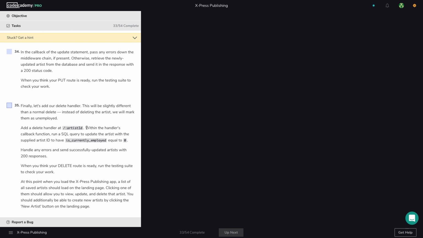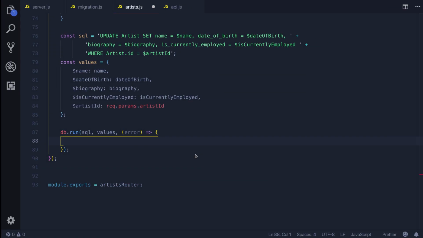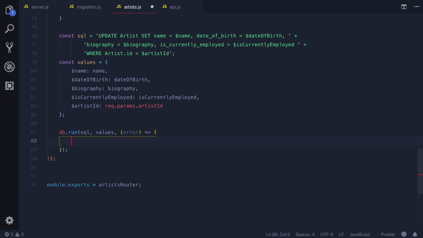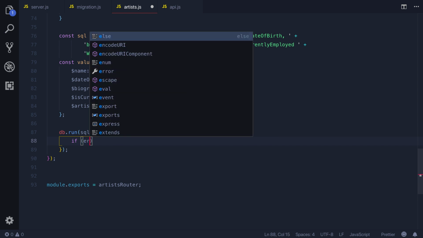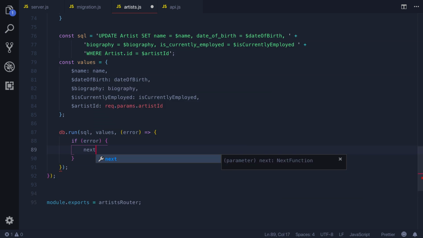Okay, in the callback function of the update statement, we're going to pass any errors down the middleware chain if they're present. Otherwise, we're going to retrieve the newly updated artist from the database and send it in the response with the 200 status code. So when you think our put route is ready, we're going to run the testing suite and check our work. So quite similar once again as a post request handler, we're first going to have to check if there is an error. And then we're going to pass it into our error handler middleware.